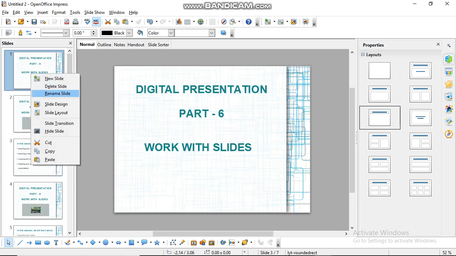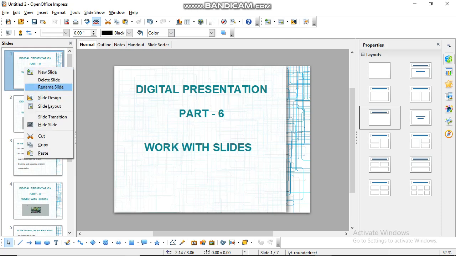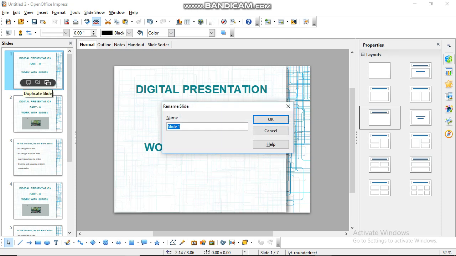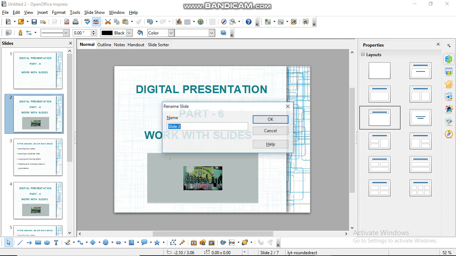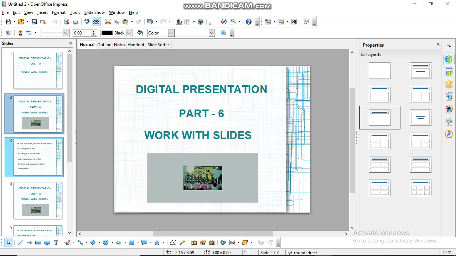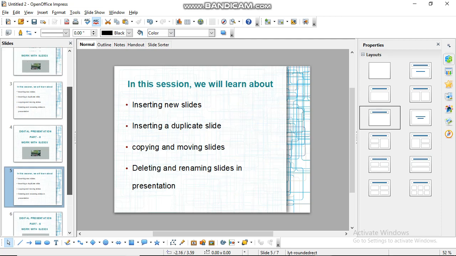Renaming slides: right click, select the slide which you want to rename, click on rename slide and write its name, for example title slide. Rename slide 2, we can say details, or any name which is suitable for you. You can give a slide a name if you want to name your slide. So this is how you can rename the slides and you can delete the slides.